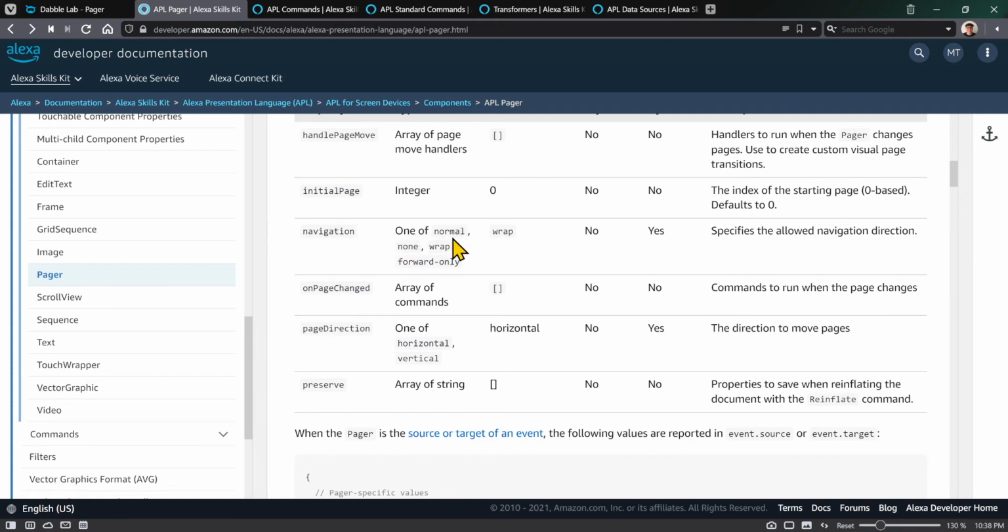So that's normal mode. If you set the navigation to none, that means the swiping that we did, we couldn't do at all. We would have to use something like that navbar control that we have to change the pages, because we couldn't do it just by swiping.